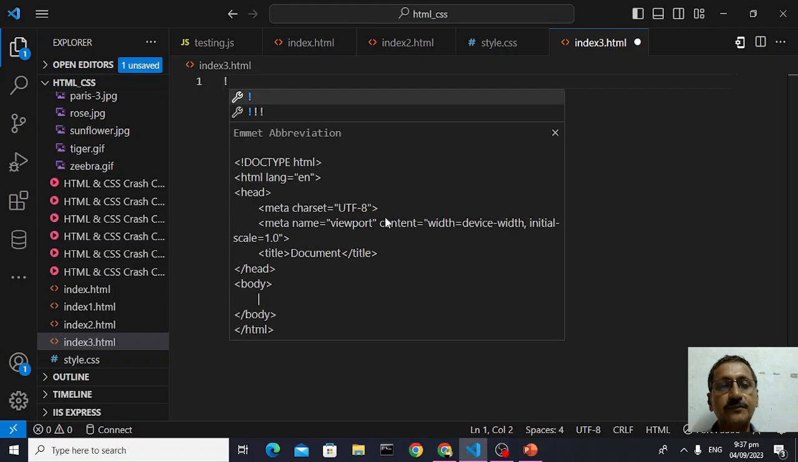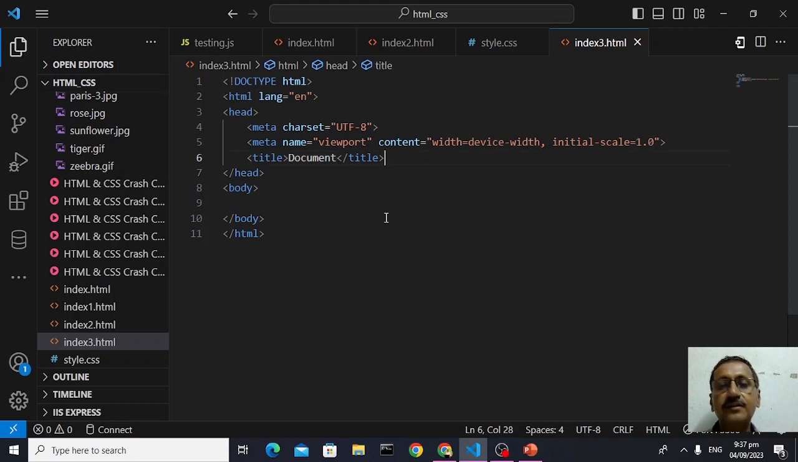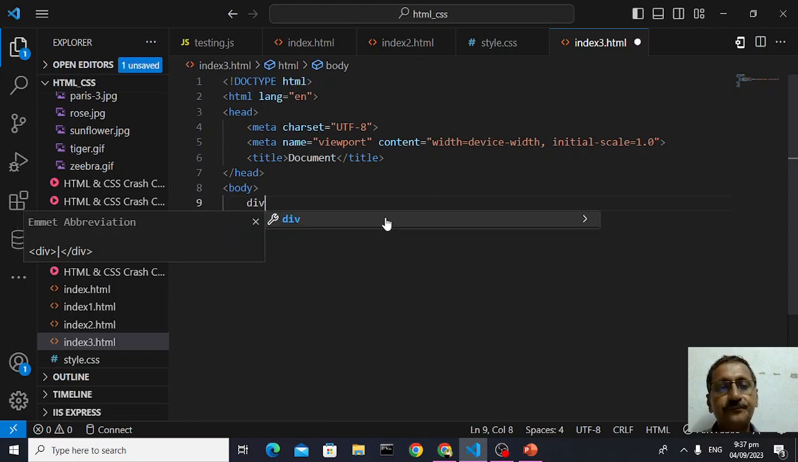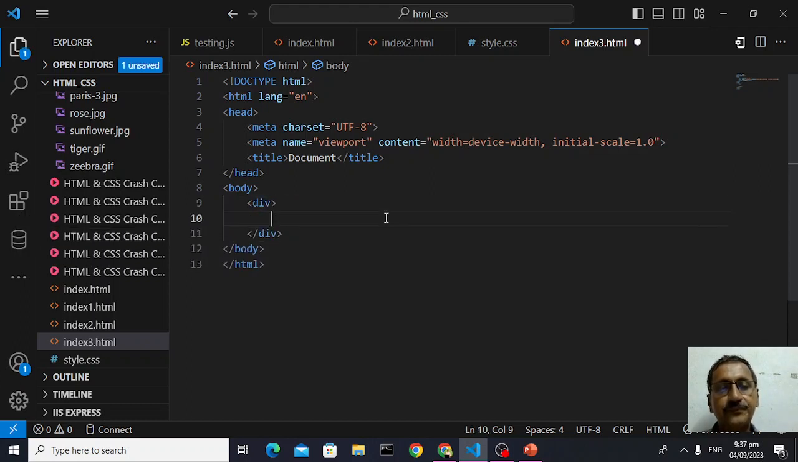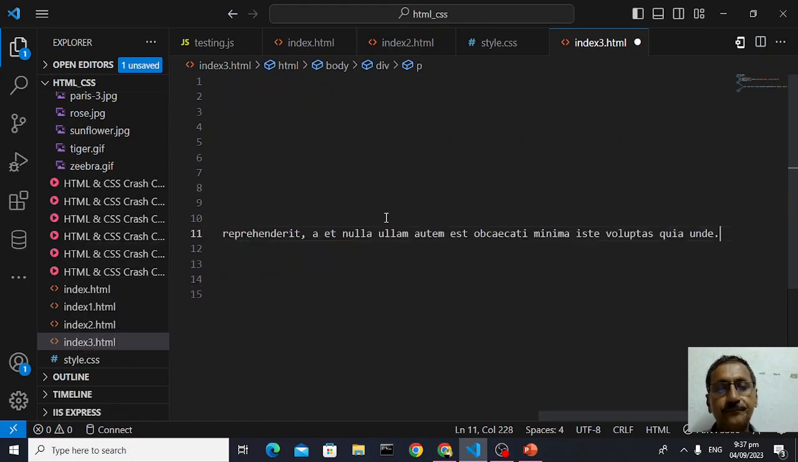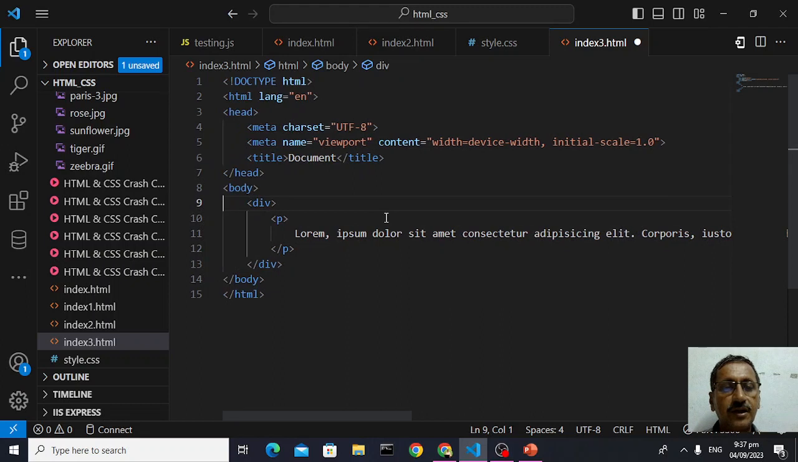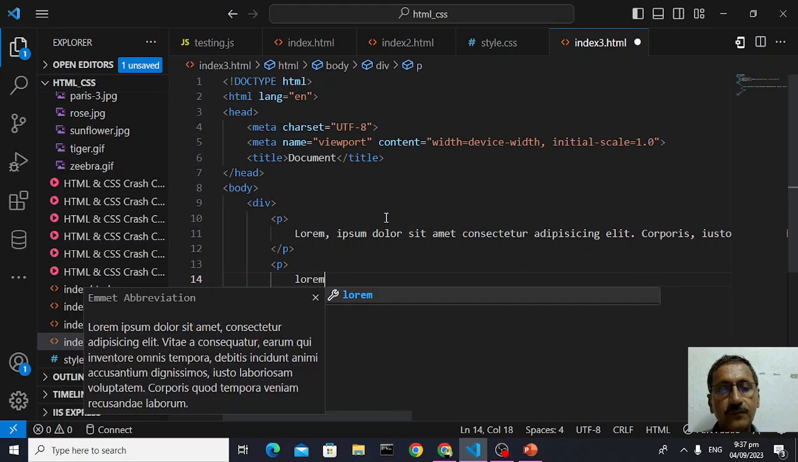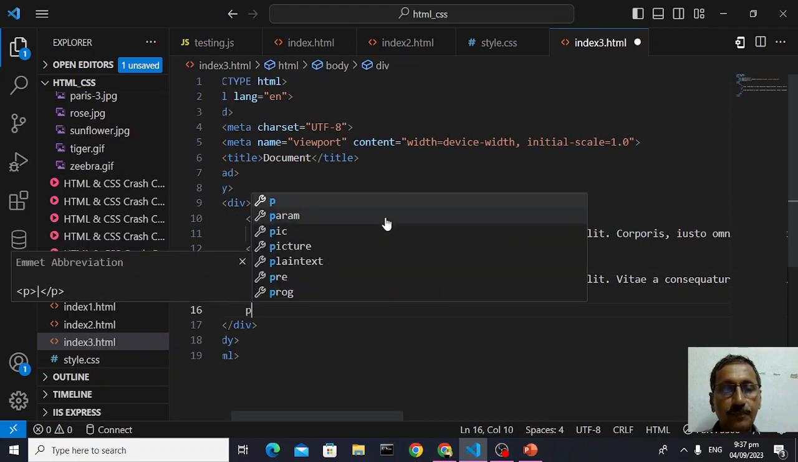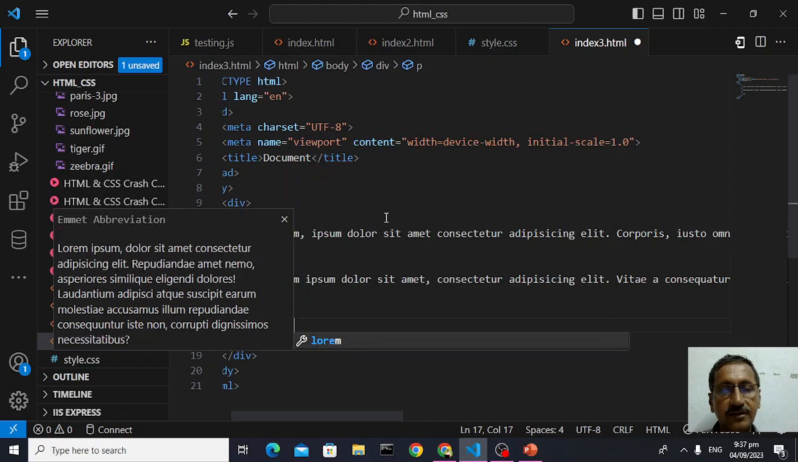So I'll just type exclamation, and you can see here we now have the basic template. Here I will put a division. Within the division, I have a paragraph, with some lorem text. Within the division, I have three paragraphs. Then I'll have one more paragraph, all with the same content.